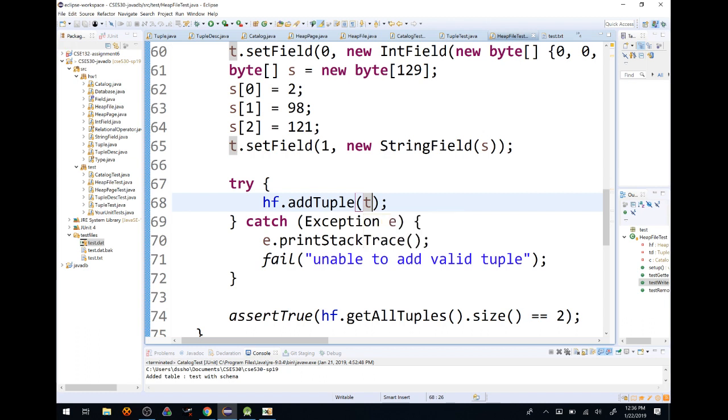And so then it tries to read all of the tuples from the heap file and make sure that there are 2 of them now. This confuses people sometimes. Why 2? Because there was already one in there. I just added another one. So there's 2 now, right? There's 2 now.